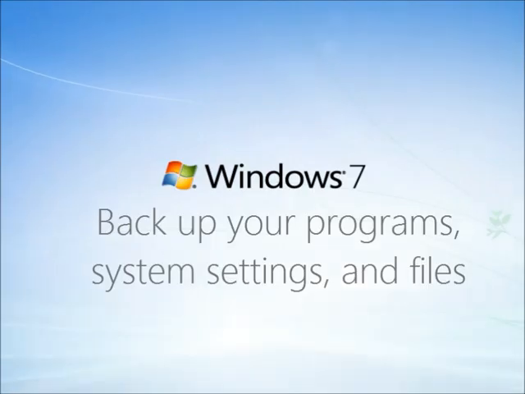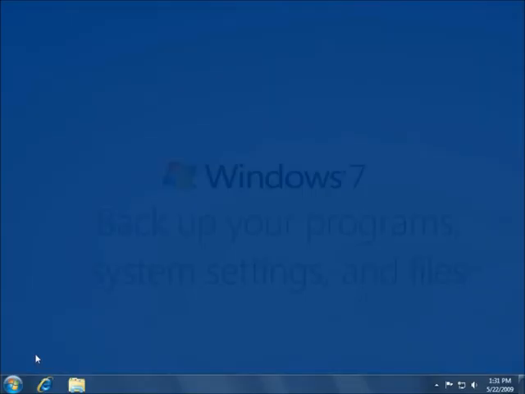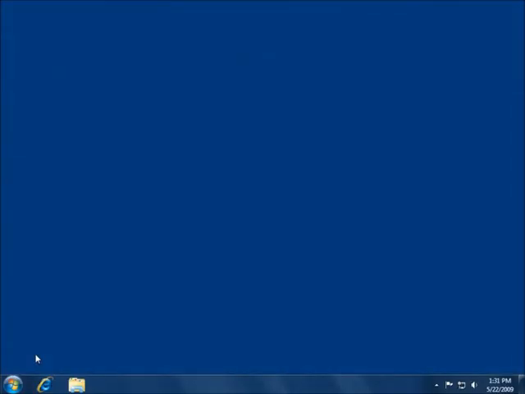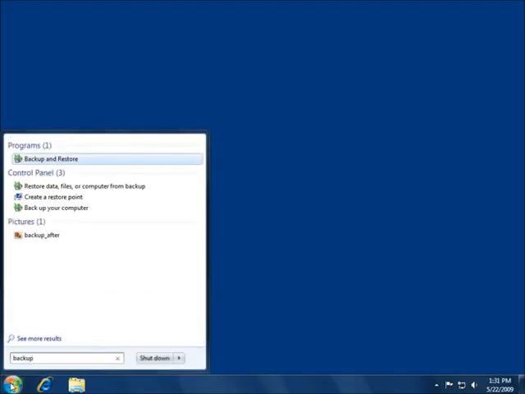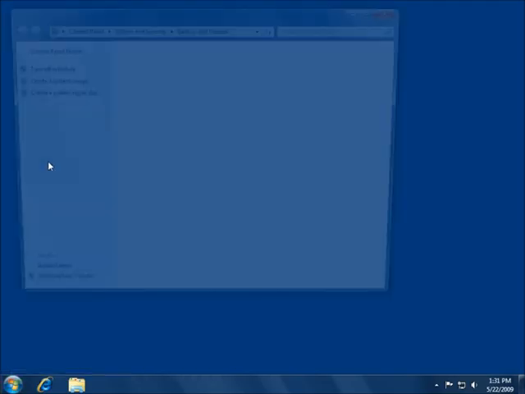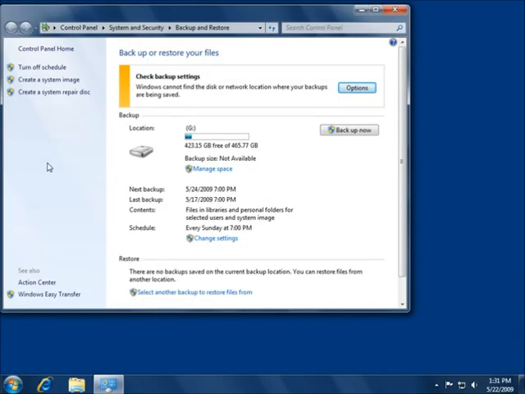If your hard disk or computer ever stops working, you can use a system image, which is a copy of Windows, your programs, and files, to quickly restore your computer. To create a system image, click the Start button, type Backup in the search box, and then click Backup and Restore. Click Create a System Image, and then follow the steps in the wizard.